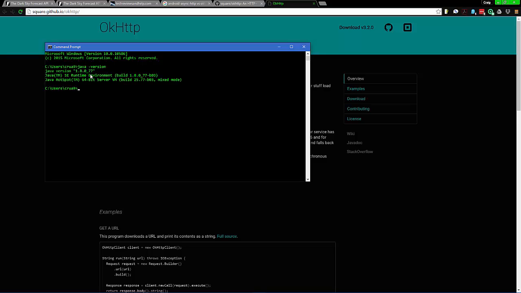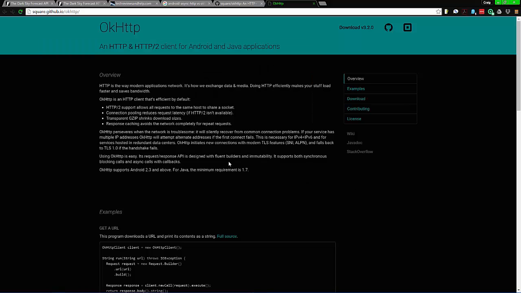Basically, the stuff to the right of it, we don't really care one way or another. We're just caring about this 1 point and whatever that number is. If it says 1.6, we need to update Java in order to use this. If it says 1.7, we're good. If it says 1 point 10, then we're good. Again, it needs to be 1.7 or more.